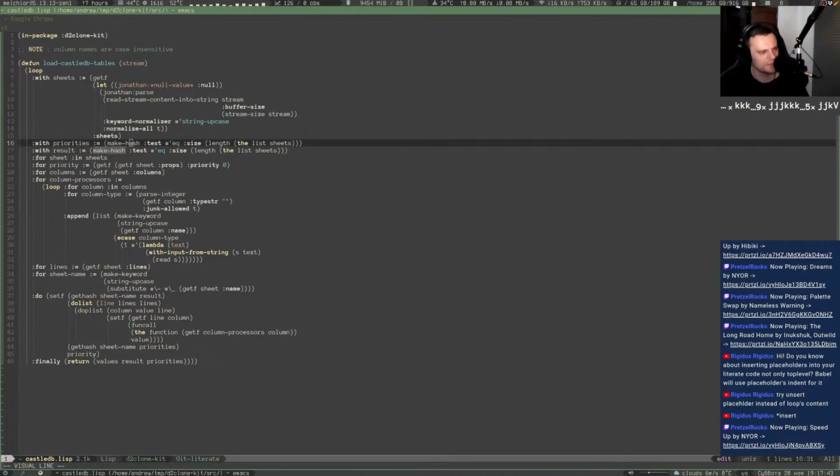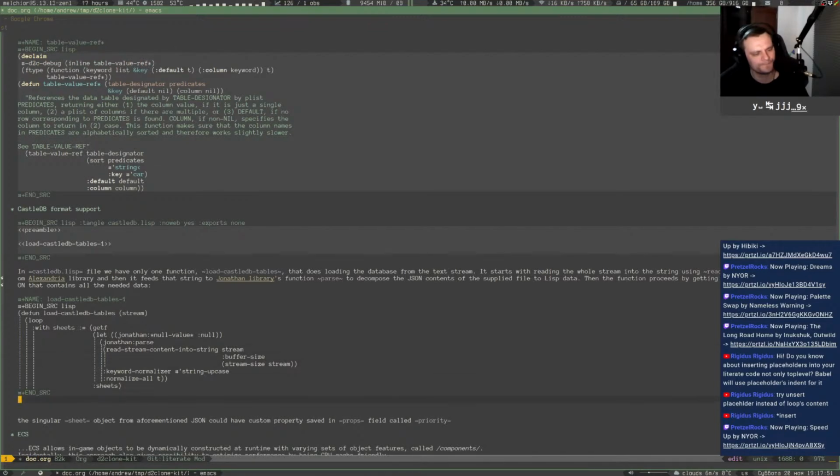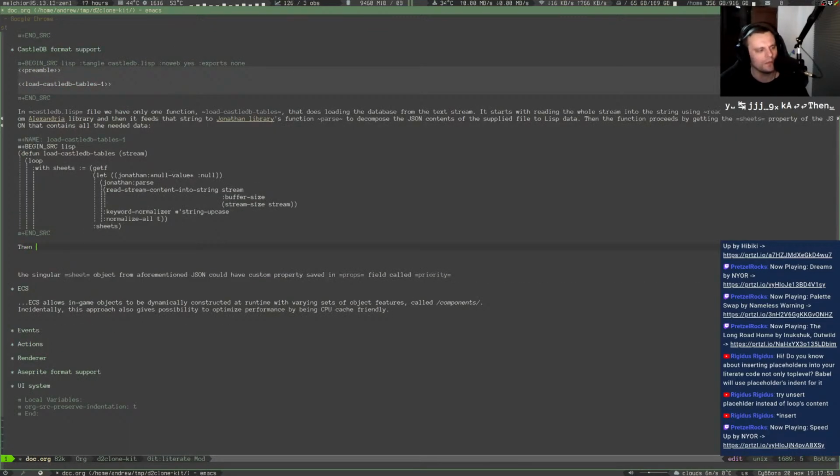Okay, so let's copy this next bit. Alright. Then in the loop body we initialize the results that would be returned from the function.